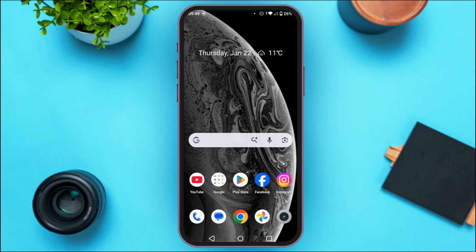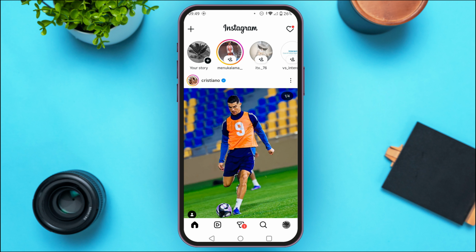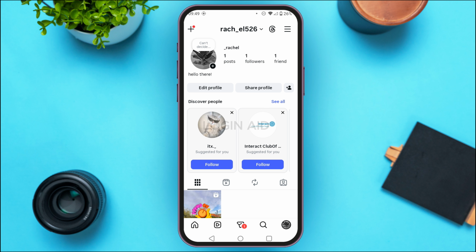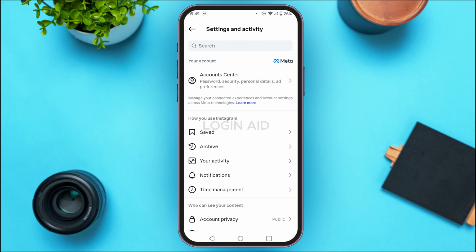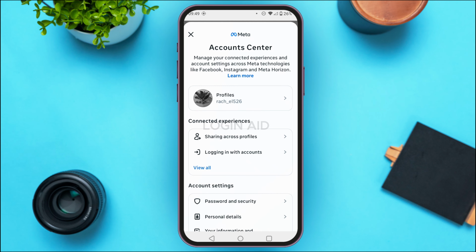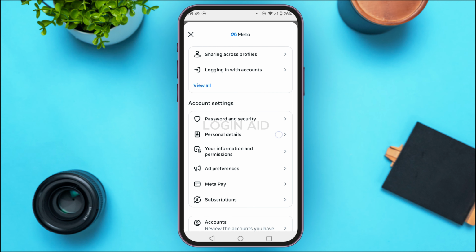So first of all, launch Instagram. You can see over here Instagram has been opened. Tap on the profile icon that you can see at the bottom right corner of your screen. Tap on the three lines that you can see at the top right corner of your screen. Now you'll be able to access the menu. What you have to do is tap on this option Account Center that you can see at the top of your screen. Now you'll be able to see various options over here.